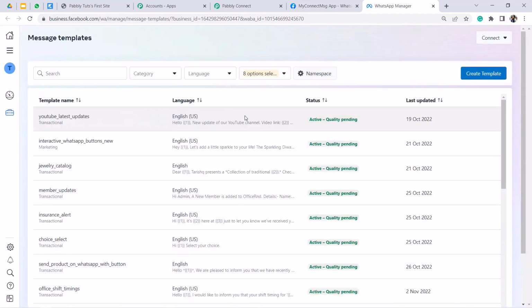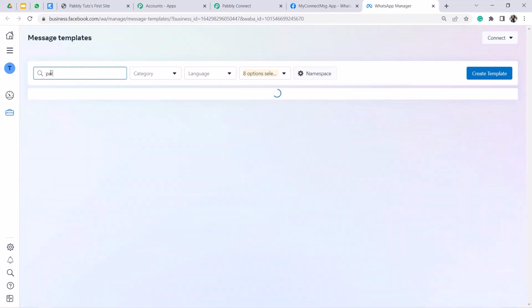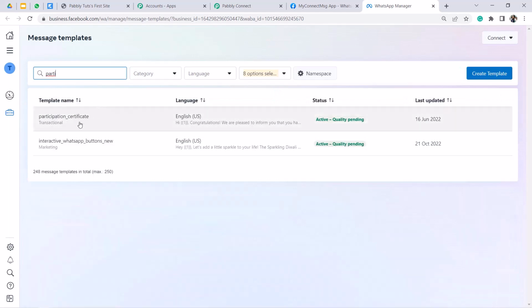You will have to click on that link, and here you will find several message templates which I have created in my WhatsApp Cloud API account, and I have created them and got them approved. You can even check that the status of these templates is active. And here I will show you the template which I have created for sending the certificates. The name of my template is participation certificate. In case you're not sure how to create a template, you can find a relevant video on our channel for the same, or I will also attach it in my description box.